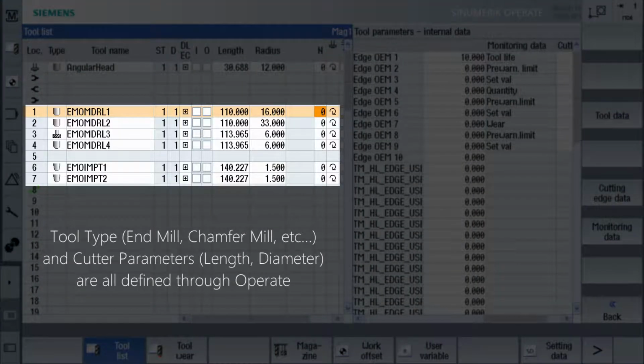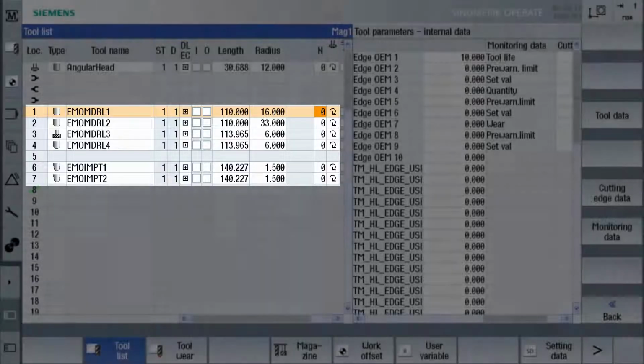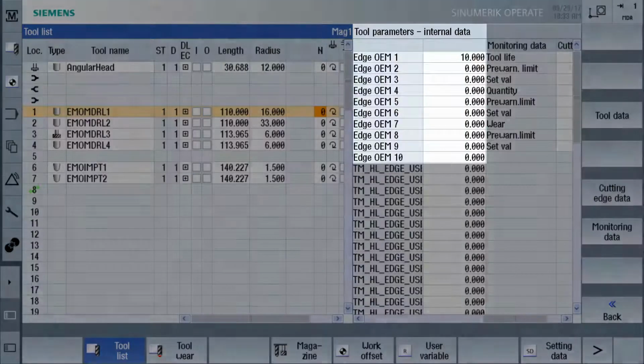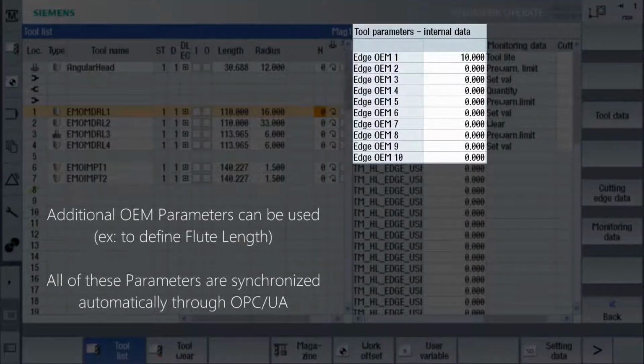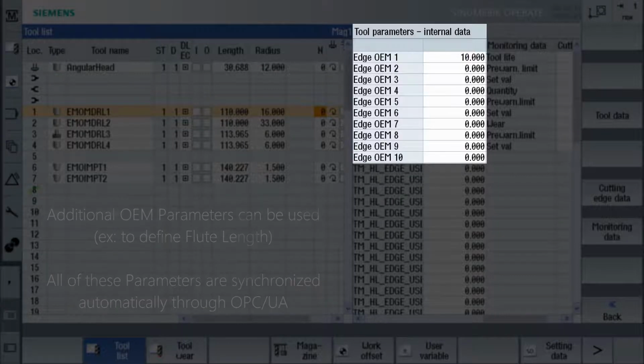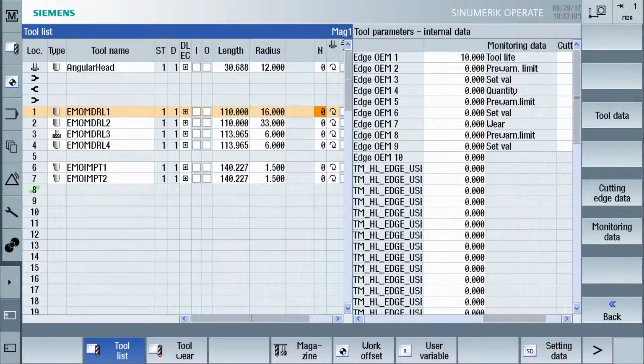Operate already includes some key tool parameters, like the cutter type, overall tool length, also called overhang, and the tool radius including wear offsets. Additionally, the OEM parameters such as flute length can be used to create a more detailed description of the tool. All of these parameters are fully synchronized with the CAS system through OPC UA. When a parameter is changed, the CAS system is notified automatically.